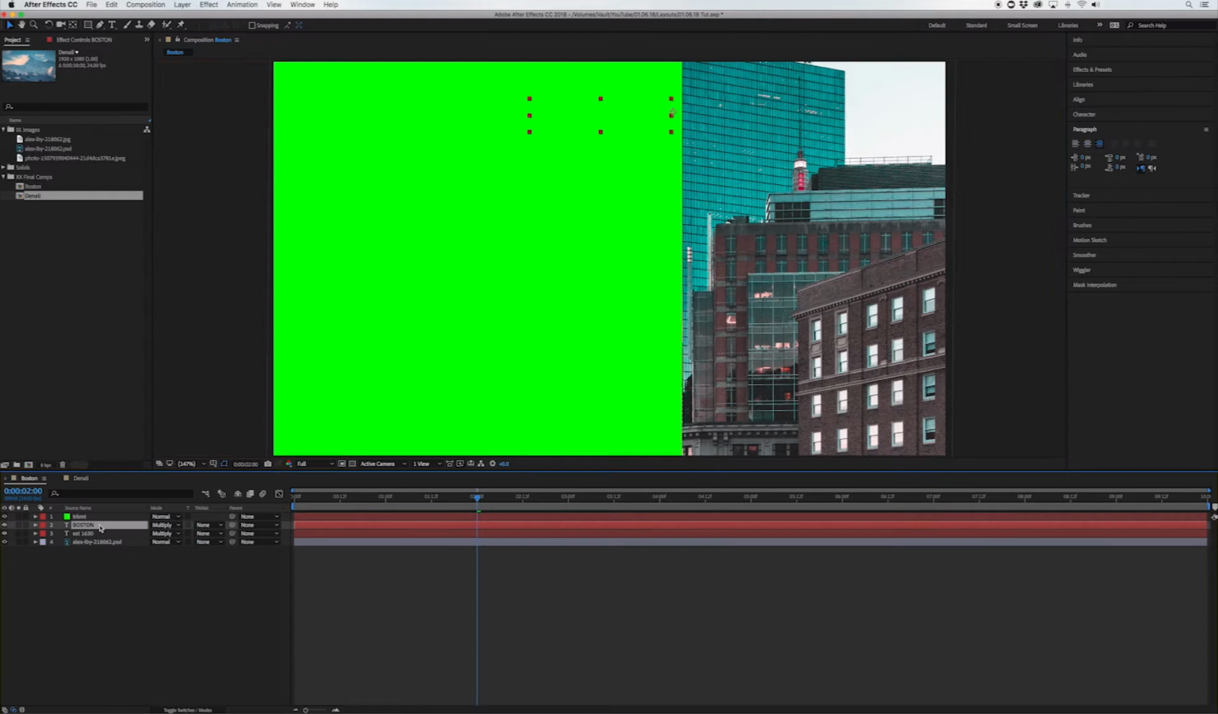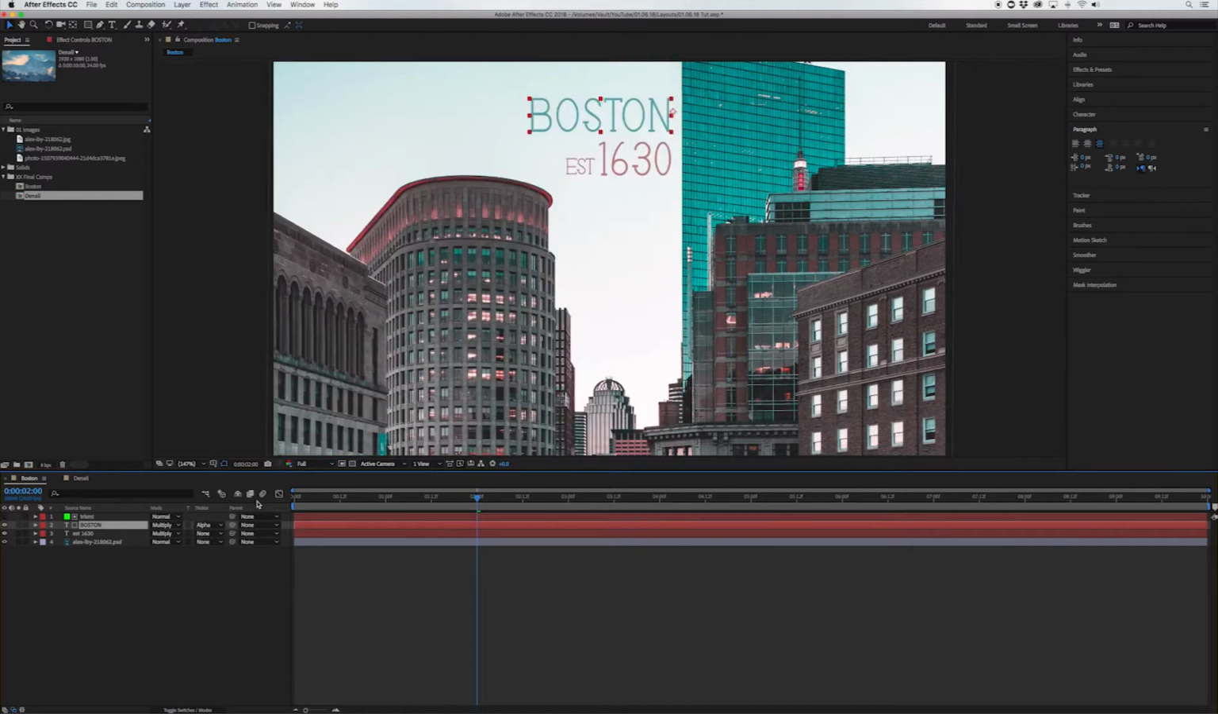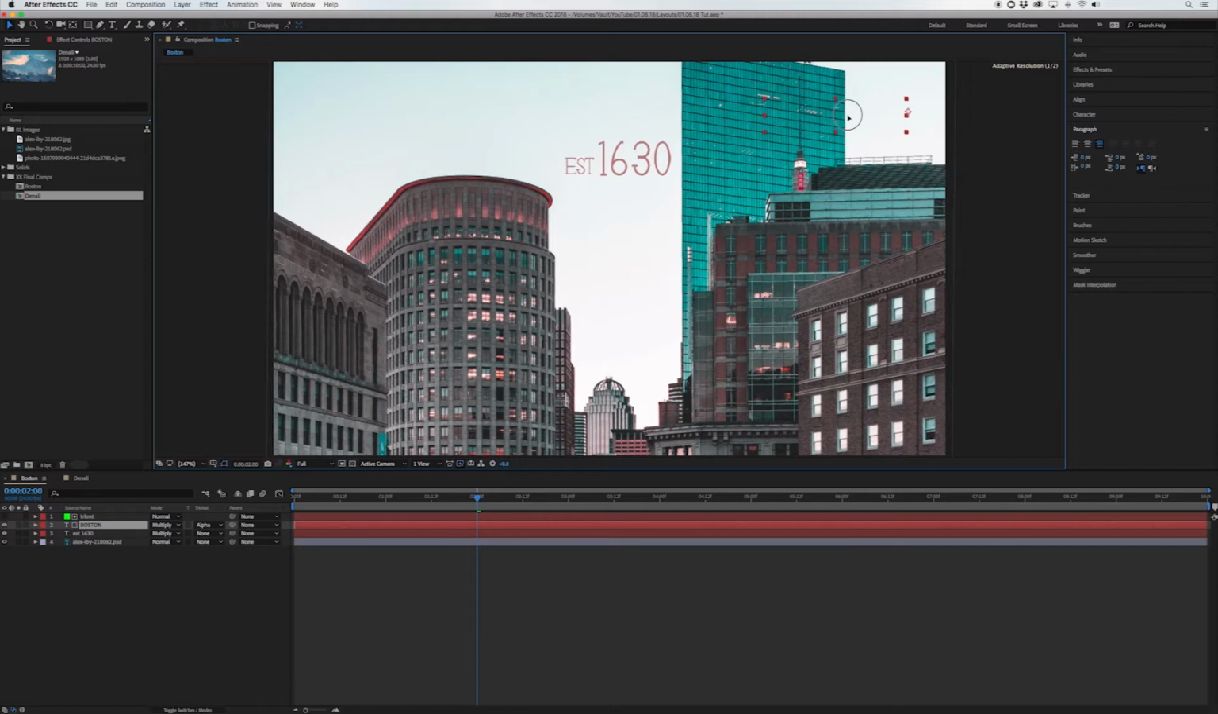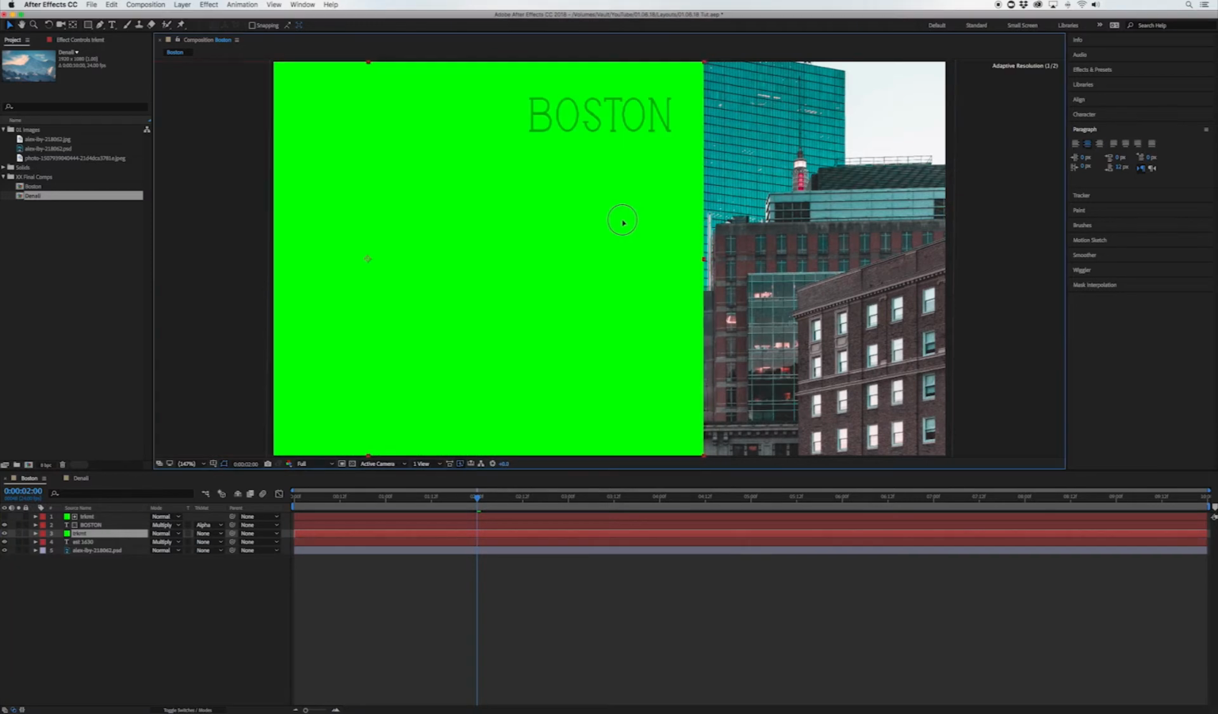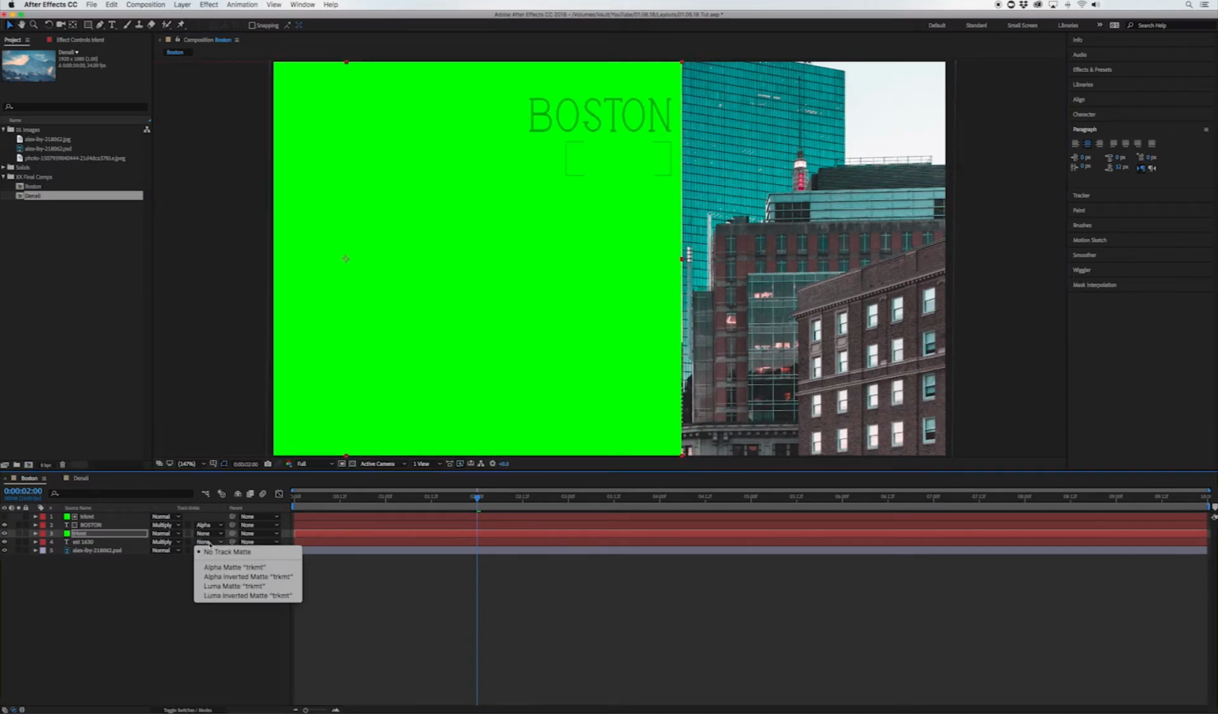And now over here on our Boston layer, there's this little drop-down menu, and I'm just gonna click Alpha Mat, Track Mat. And basically what that is saying is, this Boston text is only visible where that solid was. So if I drag it over here, it's not visible, and then it is visible. Do the same thing with this Est. in 1630. The shortcut to make a solid is Command Y. I'm gonna drag it over. I'm gonna hold down Shift so it goes left and right to the edge of the building.